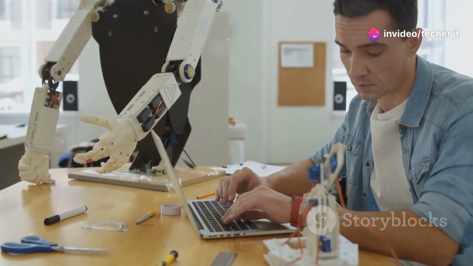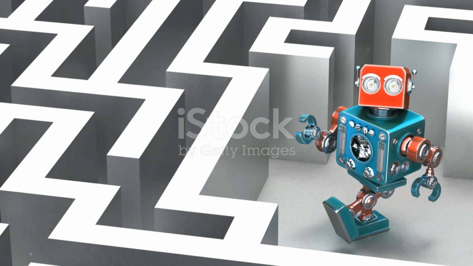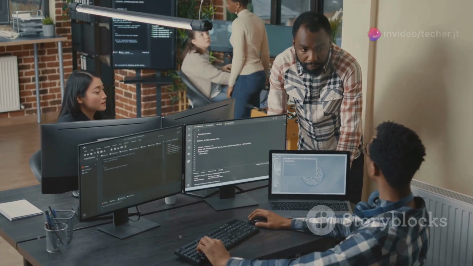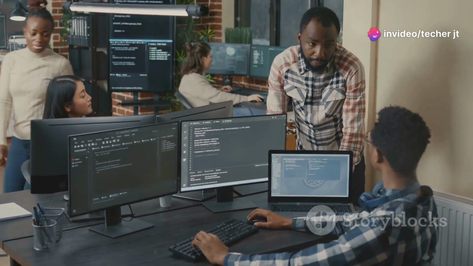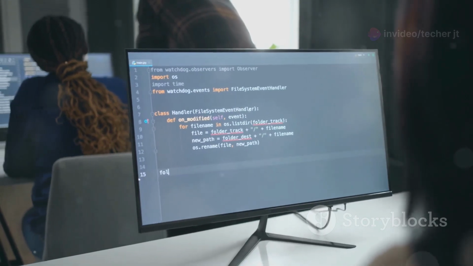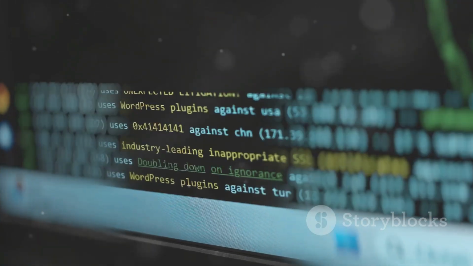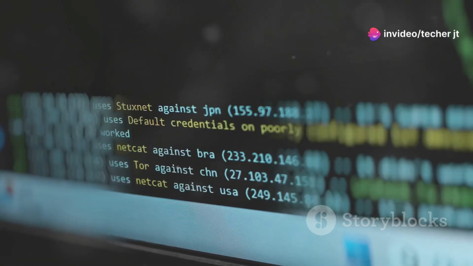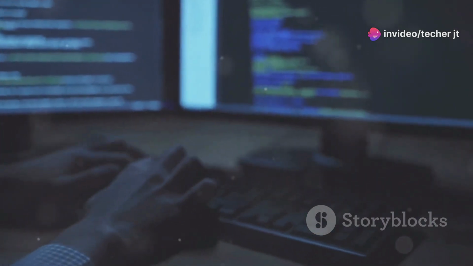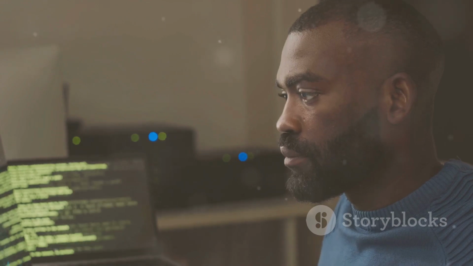Now let's bring it all together and see how IDEs play a crucial role in robotics programming. Imagine building a robot that can navigate a maze, identify objects, or even perform surgery. These complex tasks require sophisticated software, and IDEs provide the tools to make it happen. First off, IDEs offer specialized libraries and frameworks for robotics development. These libraries provide pre-built functions and classes for controlling motors, sensors, and other hardware components, saving you from reinventing the wheel.